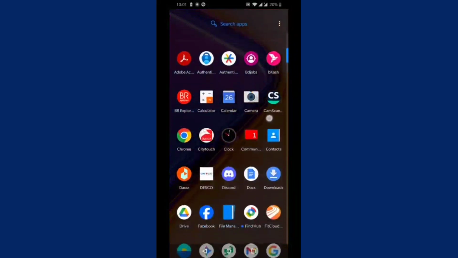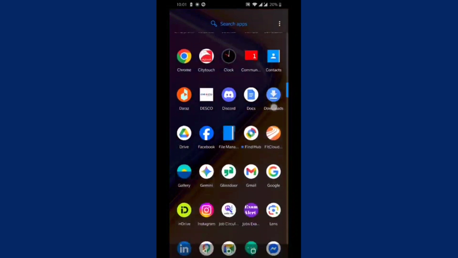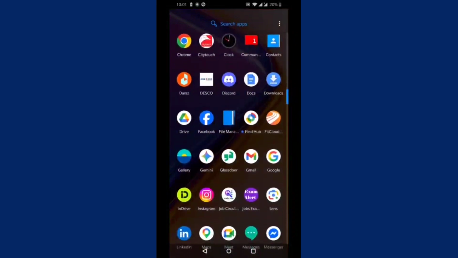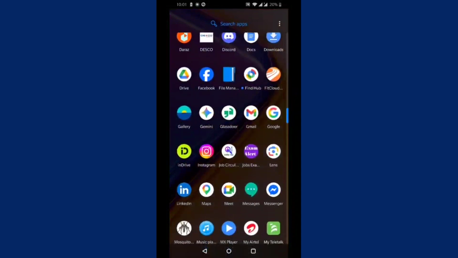Once you open the Settings app, look for the section labeled Apps or Apps and Notifications. Tapping on this option will display all the applications installed on your device, allowing you to manage their settings effectively.